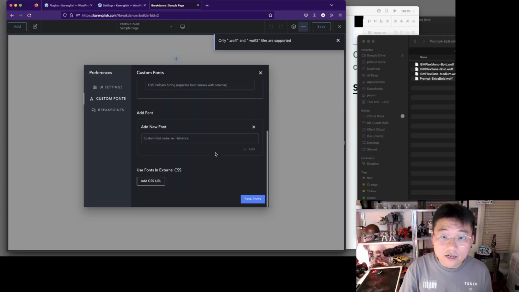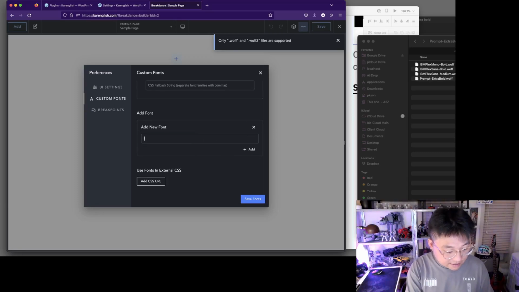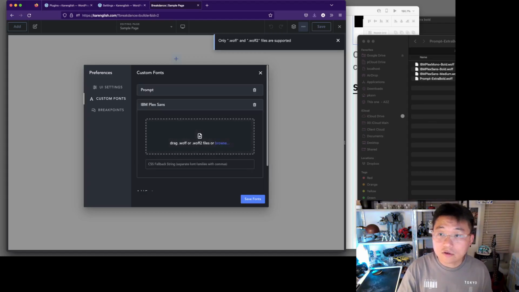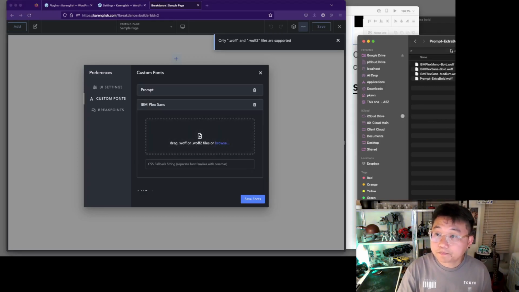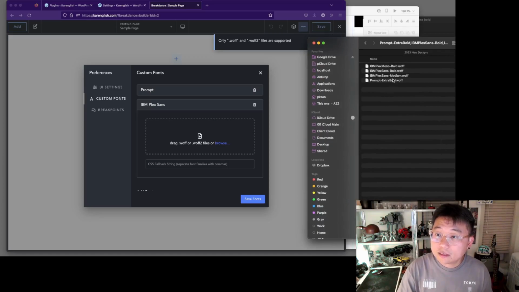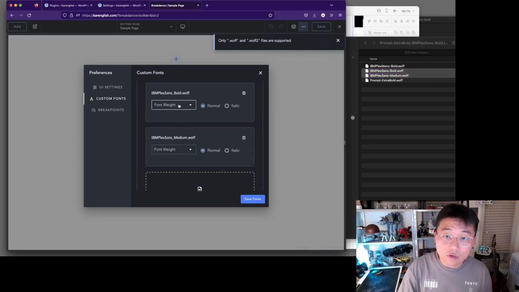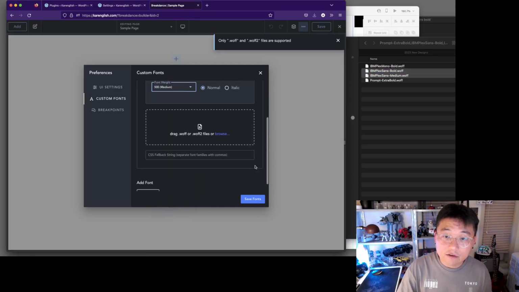And let's add another font. And this one is IBM Plex Sans. Alrighty. Cool. Let's add some WOFFs here. Cool. Bold is 700. Medium is 500. And there we go. Good.